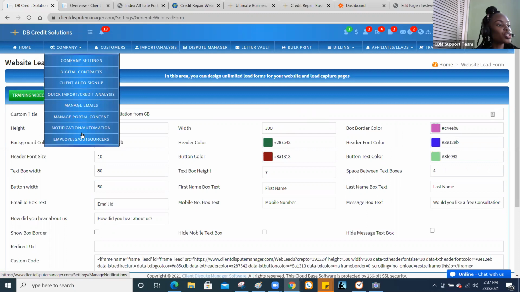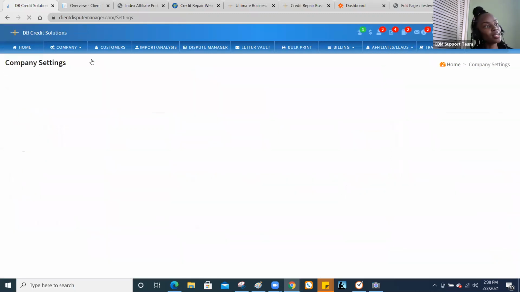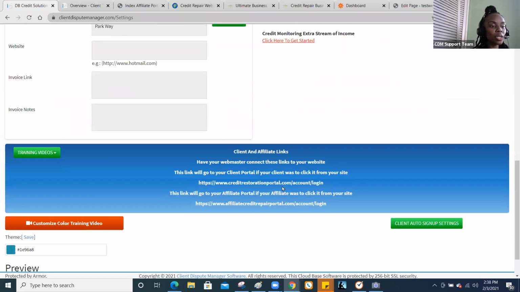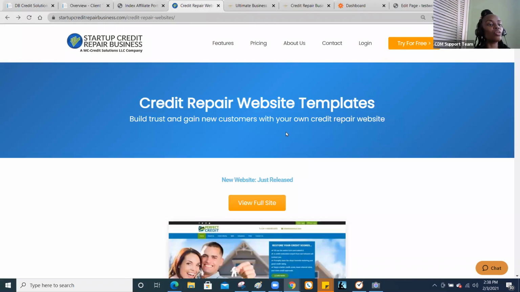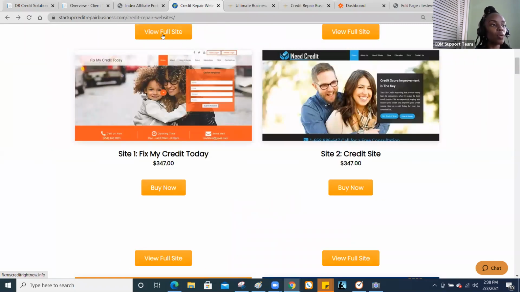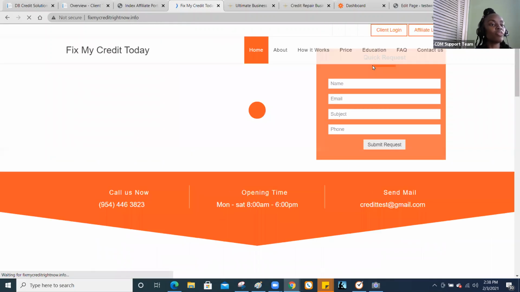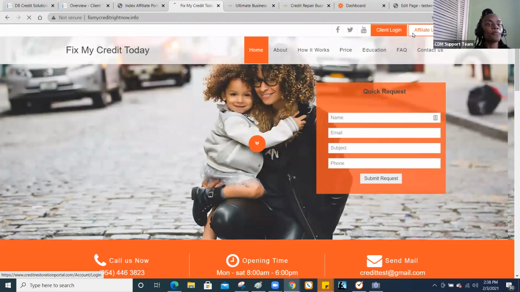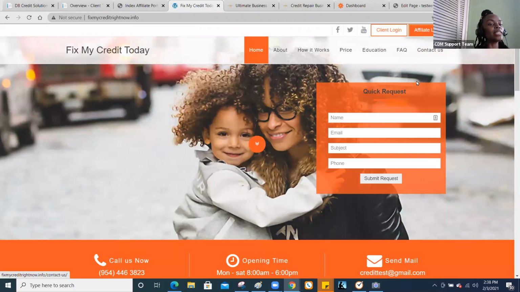Don't forget to make sure that your forms, not your forms, but your links are connected to your website. That is your client's portal and your affiliates portal link. This means that you could always redirect them to go to your website. You could always say, oh, go to my website and log in from my website to the client's portal or the affiliates portal, right? So you should be able to direct them from there.